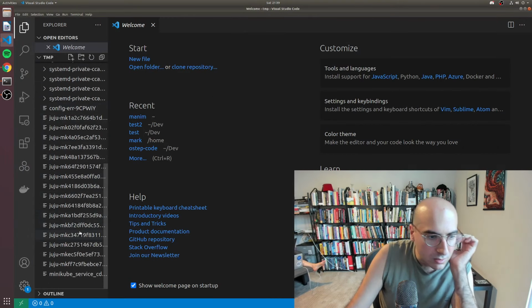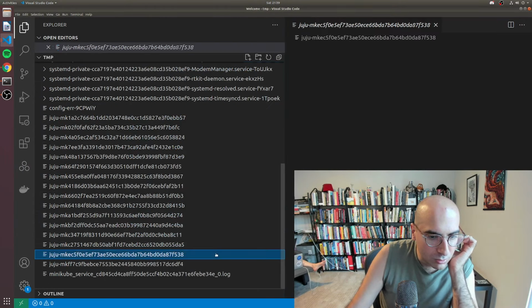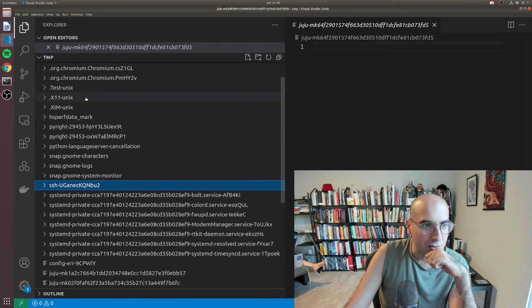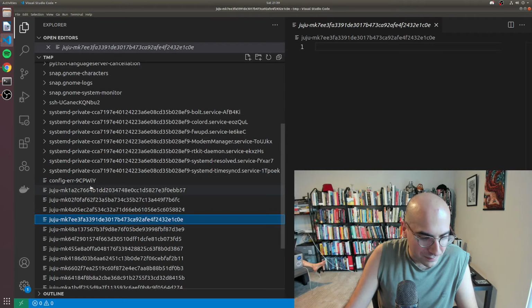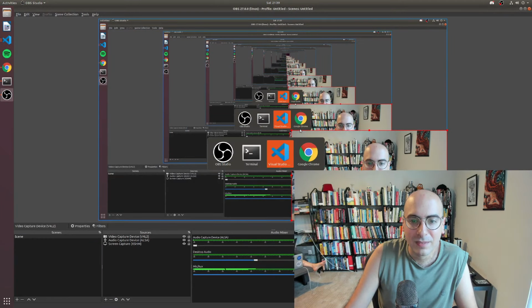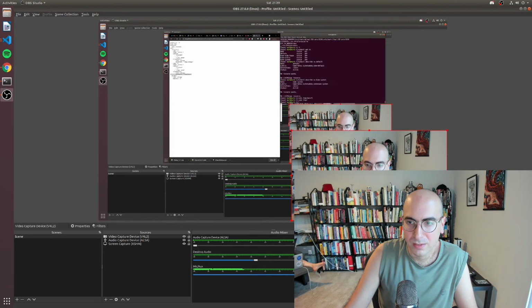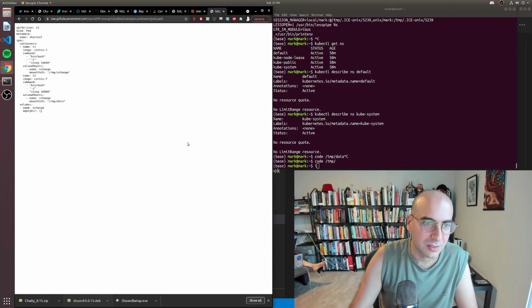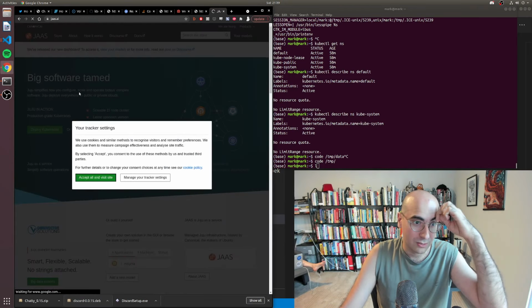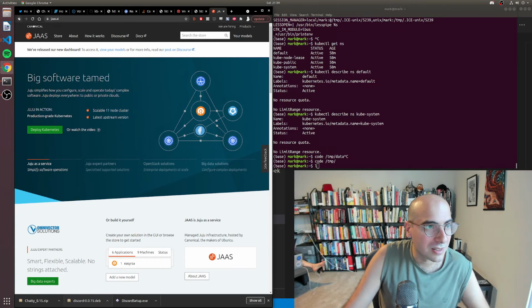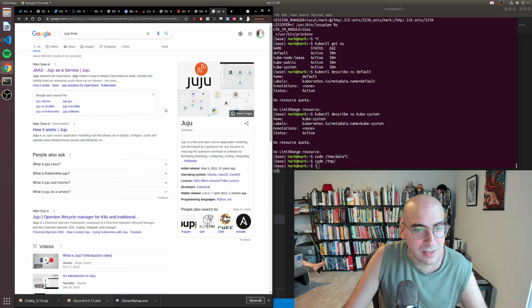Why am I looking at this? Juju. What is Juju? Okay, a bunch of empty files called Juju. Systemd private, some SSH stuff. GNOME. What's Juju? Okay, let's see. Juju. Oh, it legit looks like OpenStack at scale, reducing the operation overhead of software by facilitating deploying. And the developer is Canonical. Oh, okay.